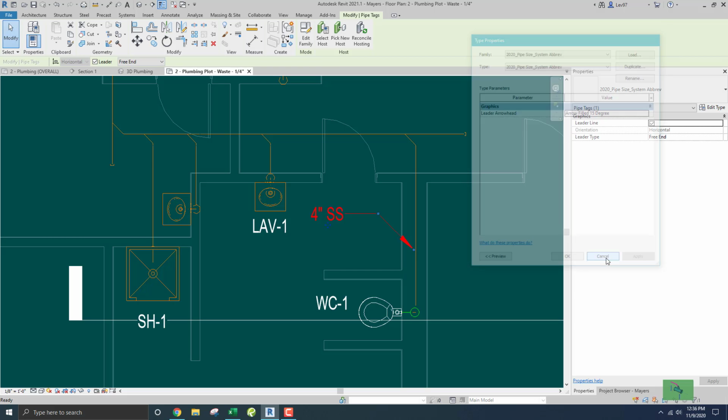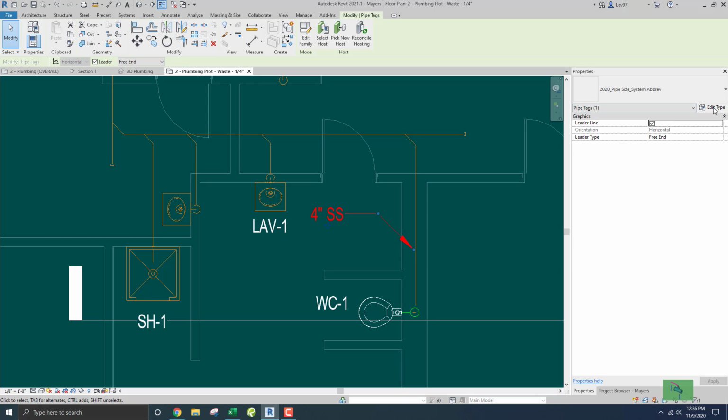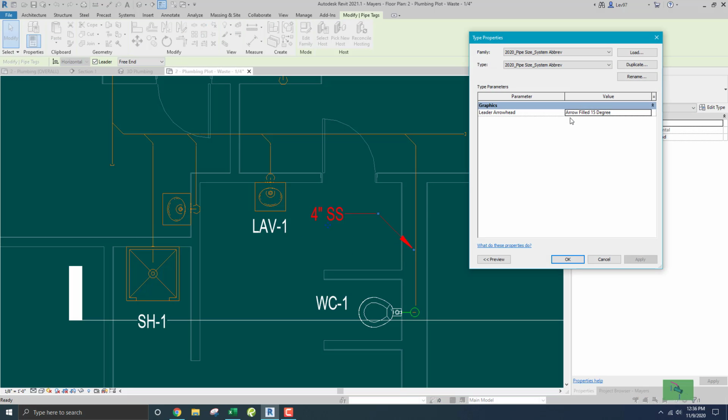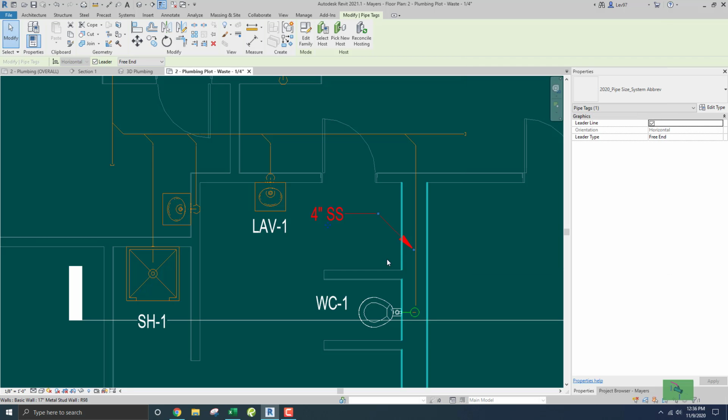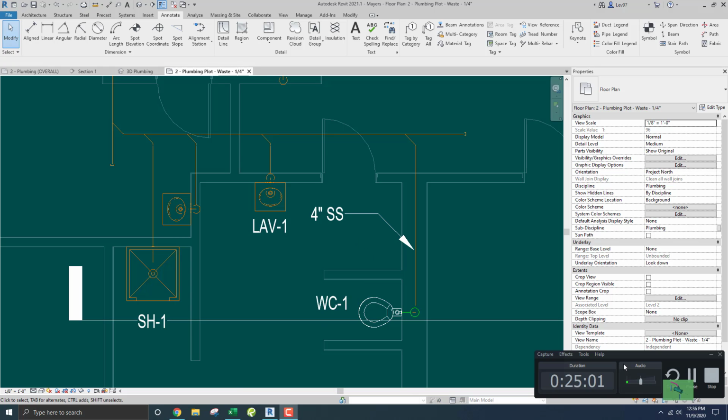I'm going to cancel and go back, edit, and use 20 degrees because I want 20 degrees, and say okay, right? Okay, and I think that's going to be it. Let's go here, and I'm going to stop it here. I hope that helped, guys, and I'll talk to you guys later.